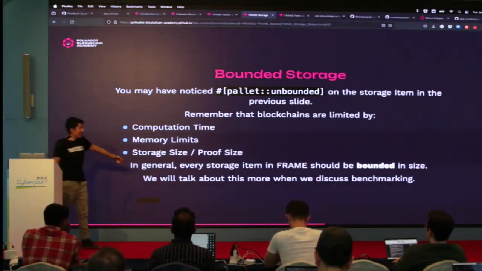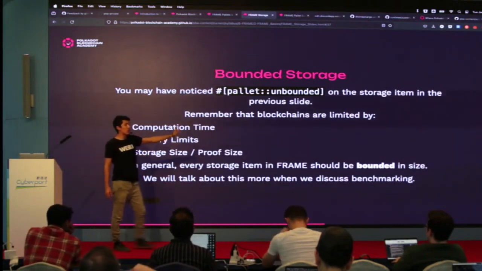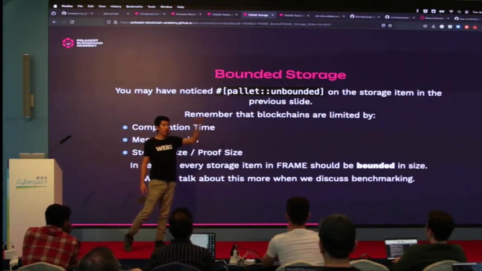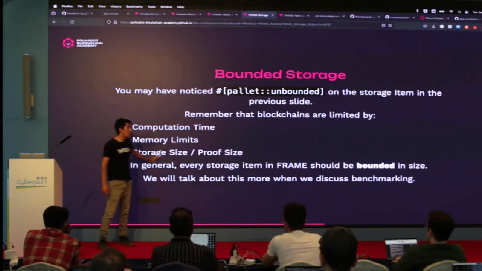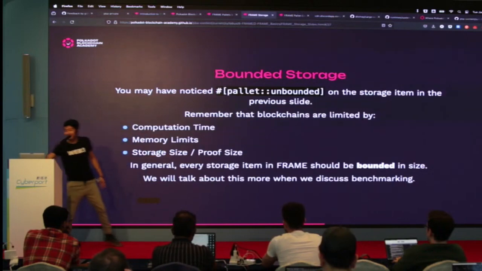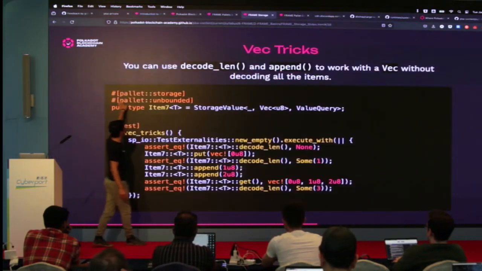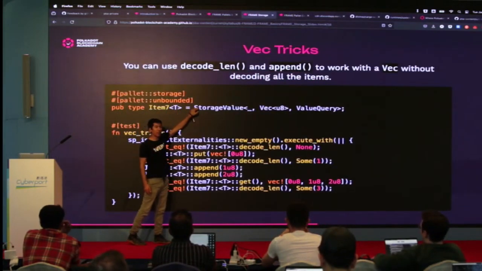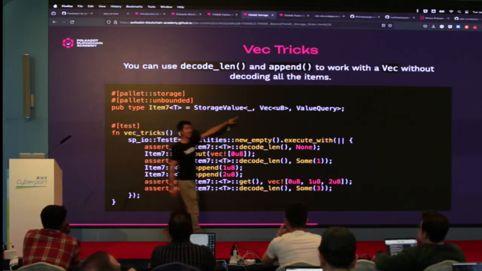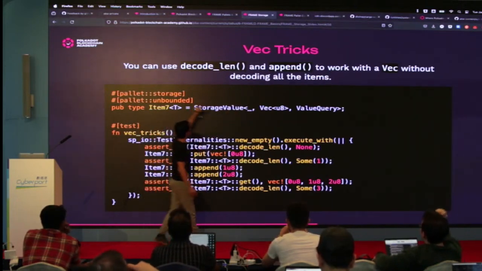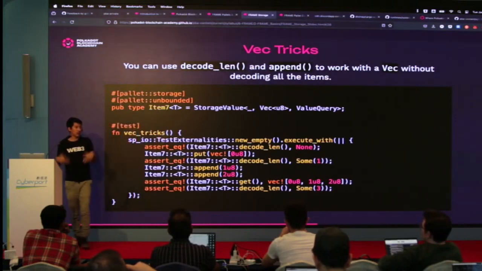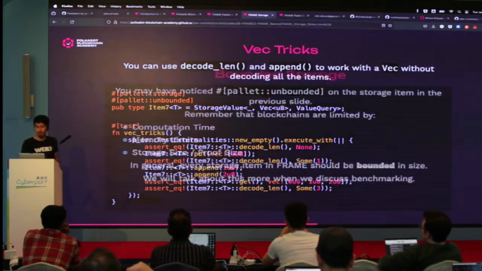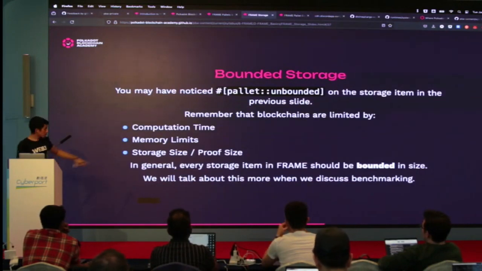So in general, every storage item in FRAME should be bounded in size. You cannot put unbounded items into storage because this would potentially screw up the proof size. If I didn't have this line here, the compiler would yell at me, saying that Vec U8 is not bounded, right? But I can put this here and, again, shoot myself in the foot. Or I can know better than the compiler, right? These are all options for you as a runtime developer. We will discuss more about boundedness in benchmarking, okay?